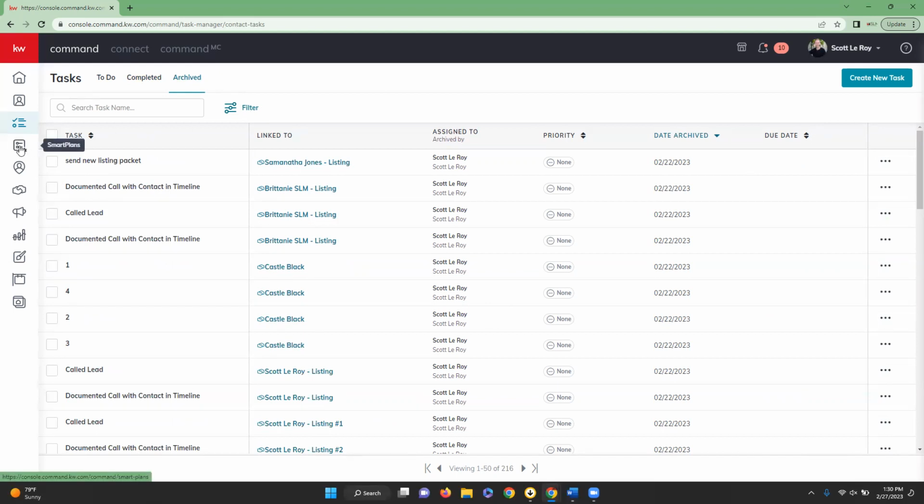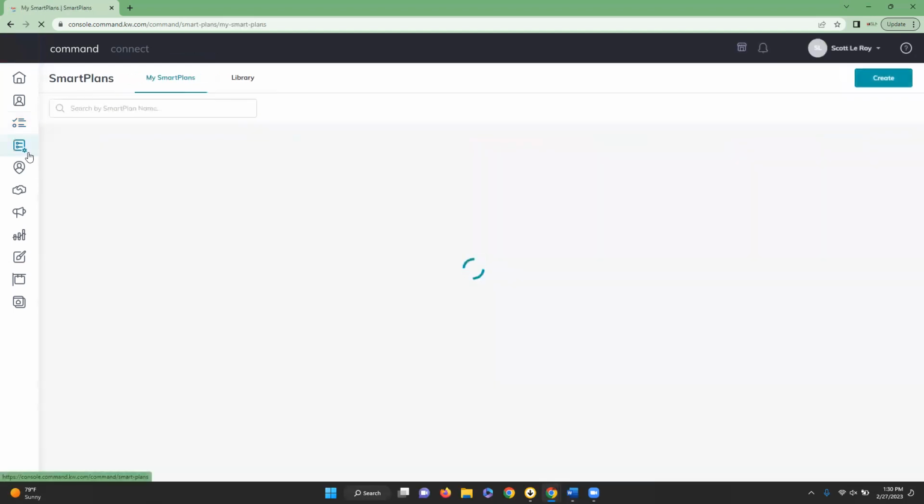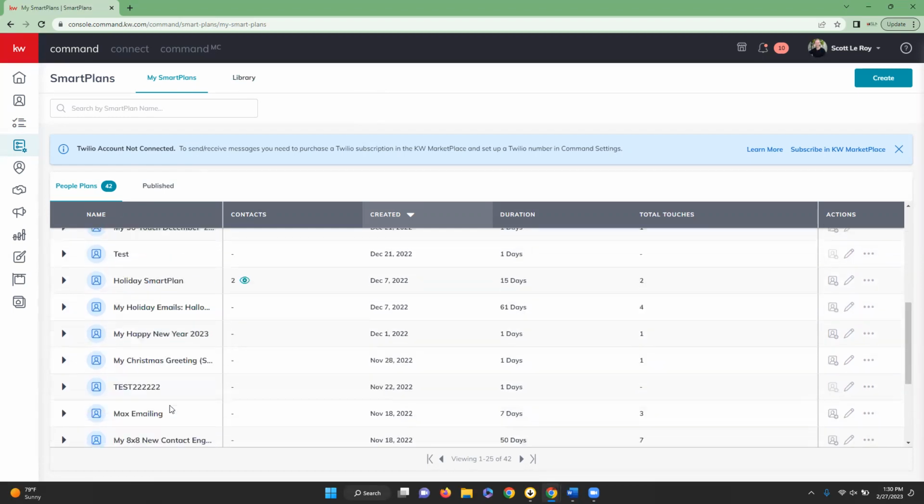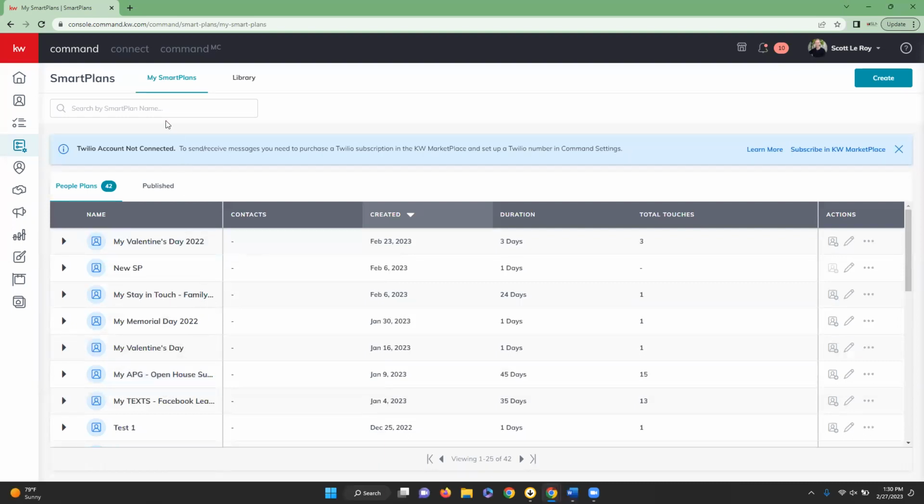All right, next we're going to go to our smart plans. So smart plans is where you can set up your contacts on different email campaigns, different email communications. So right now you're going to see that this is our smart plan library. So these are smart plans that we have added to our personal library. You're going to see that we have a search bar again for you to search for the smart plans that are in your library.